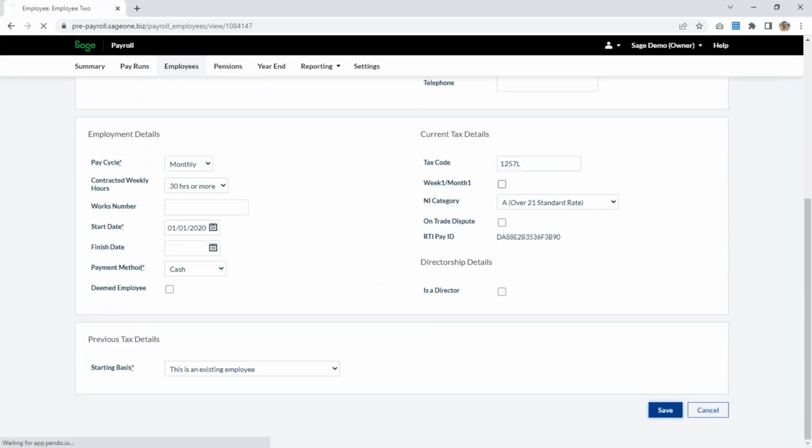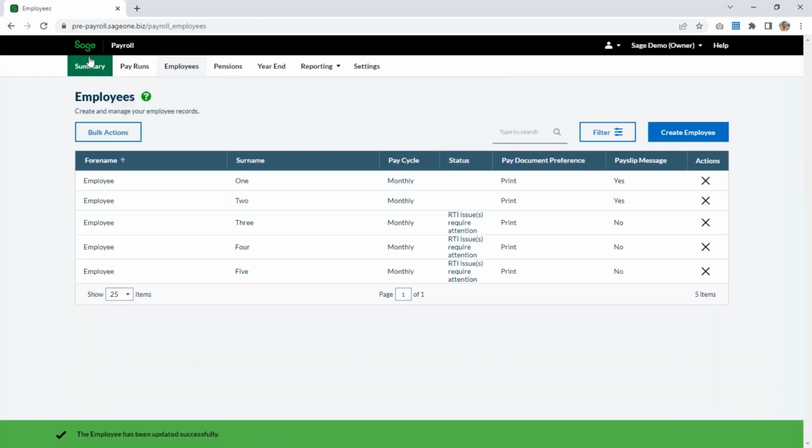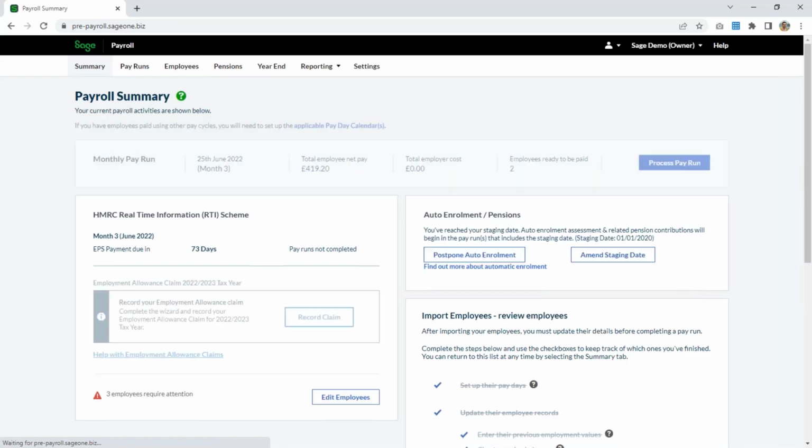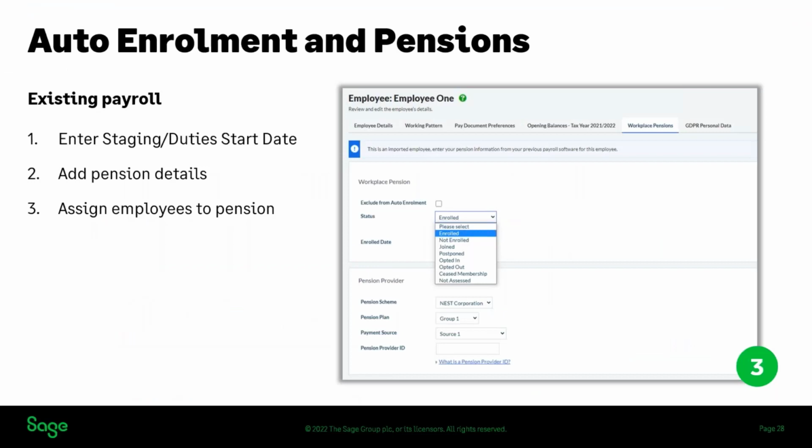Just put some details in which should allow us to save it. So once you've done that, you can tick off your final step, and that is the setup almost complete. So quick recap of those steps before we look at some additional setup. So you've just seen the 3 steps for an existing payroll.